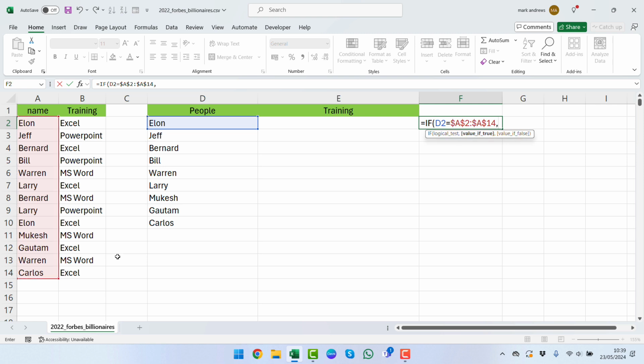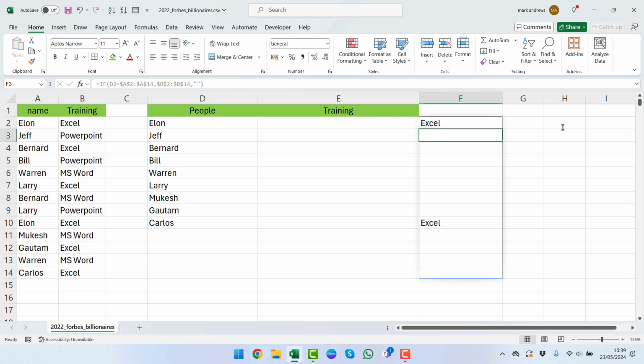Then what we want to do is if it's true, we want to return the value within column B. So again, we can lock this in. If it's false, then we're just going to return a blank like so. Close the parentheses and press enter. And we can see here just by looking at Elon that we have Excel and Excel. But for us, what we need to do now is we need to not have this dropping down the columns as it would just spill, because we would be overlapping if we did this. We need to bring this all together.